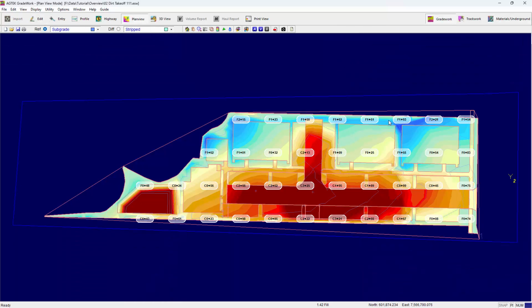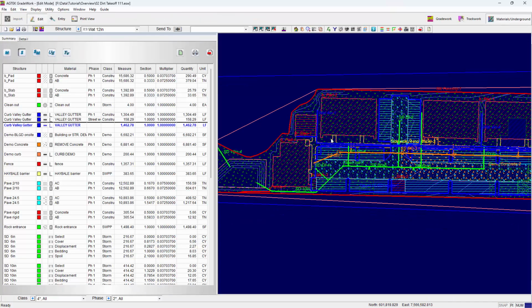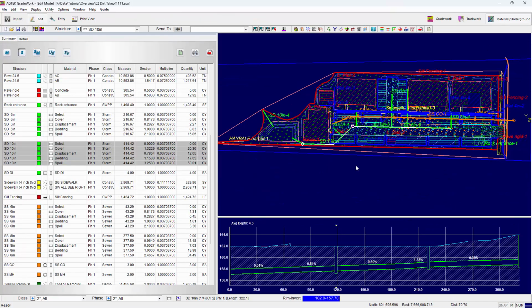Gradework's integrated solutions for earthwork, paving, and pipe create a seamless flow of data between your site work, materials, and underground takeoffs.